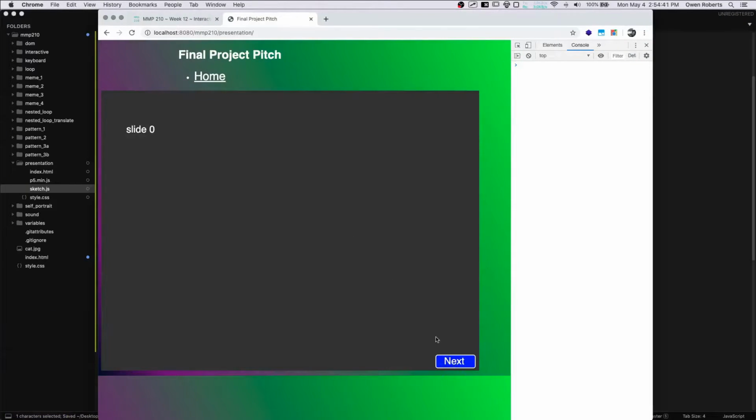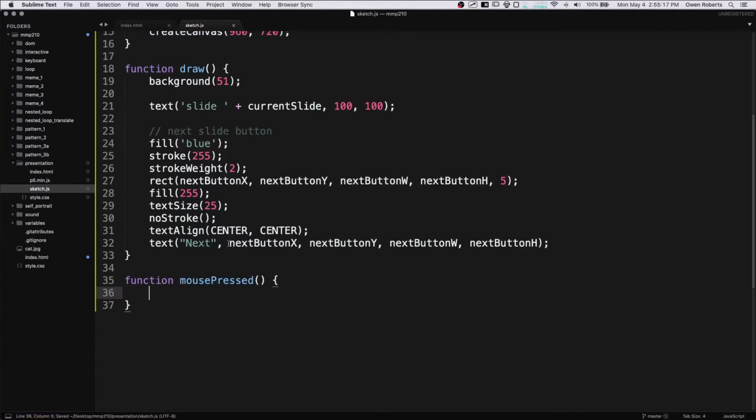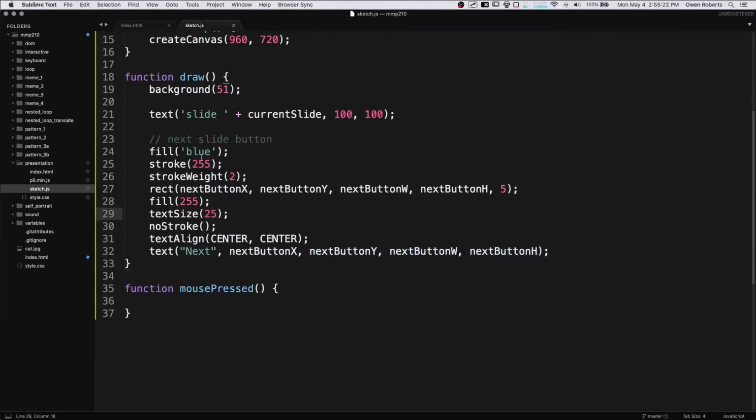So we want to visualize the button, and then we also need to add the functionality to it. Right now, if I click on the button, nothing happens. So to add the functionality, we're going to add a mouse pressed event, which will only occur when we click on the button. We'll make sure that we're inside the button when we do the click. So let's go back to our example and let's do function mouse pressed. And so what we have to do first is determine, are we inside of this button? And then if we are, then we'll just advance our slide.